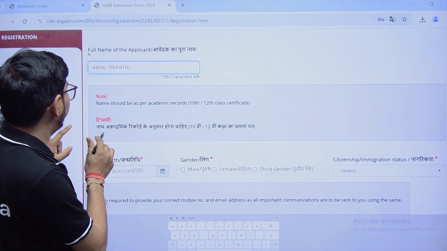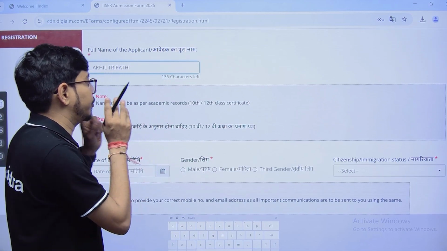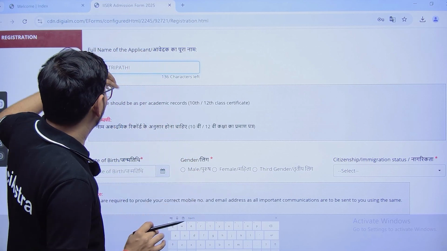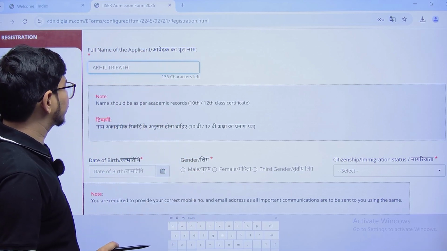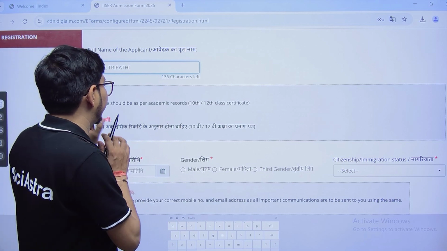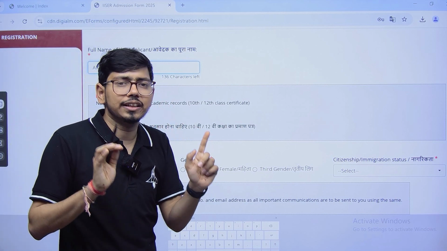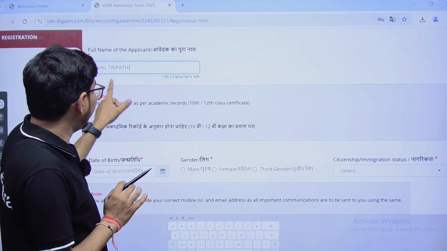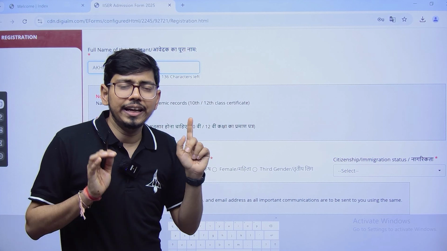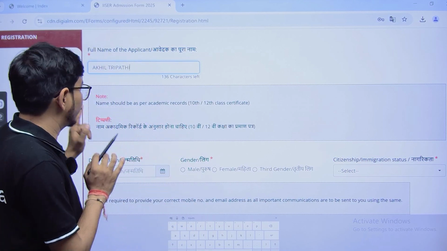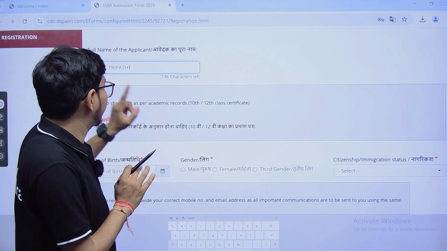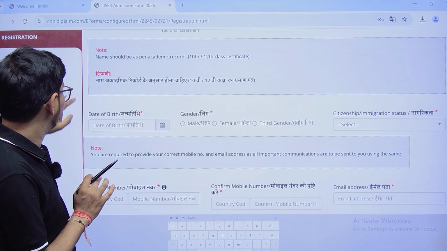And the name should be as per the academic records of your 10th and 12th class certificates. Please note that your first name and surname should be exactly the same as what you have given in your 10th and 12th class certificates. If there is any variation between the certificates and your applicant name, there can be troubles for you in future. So please avoid that and fill the correct academic record full name.